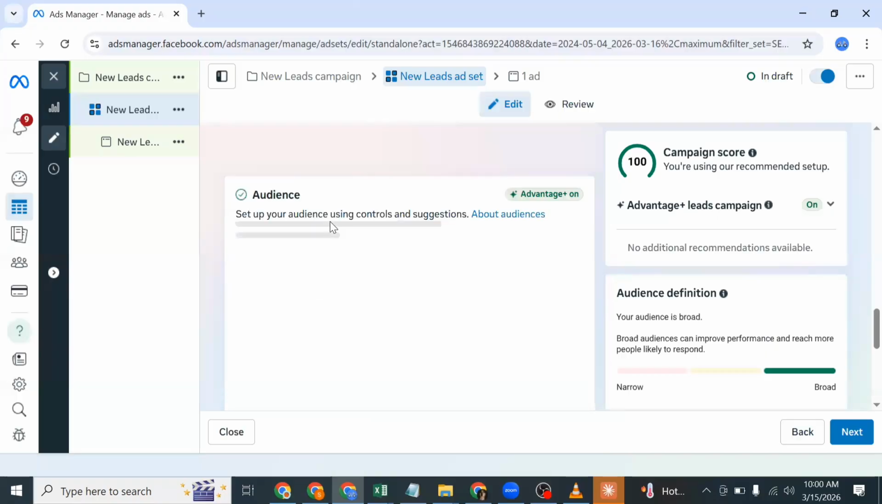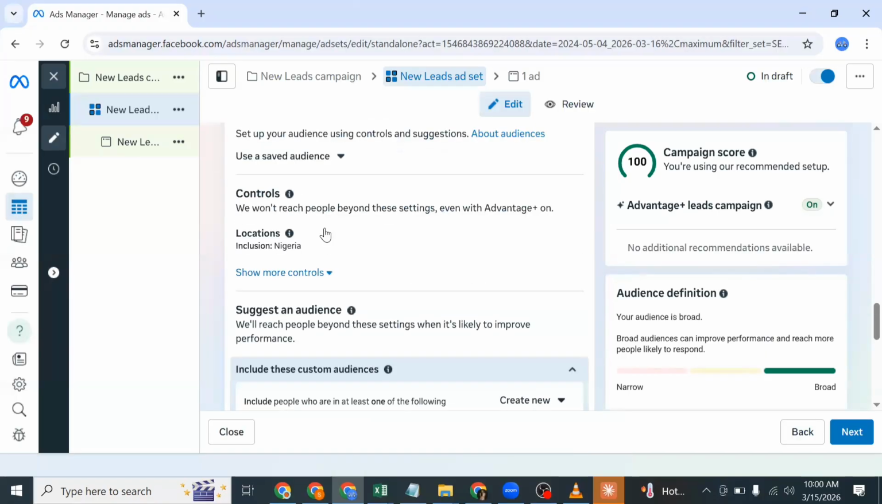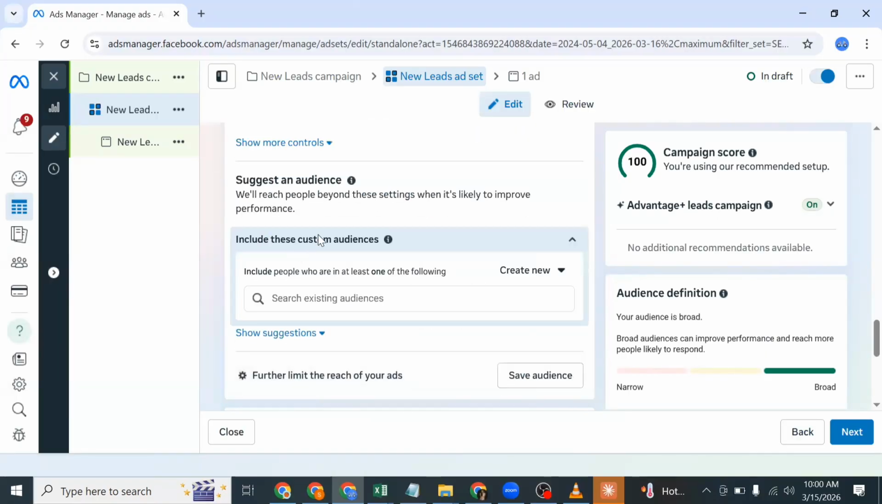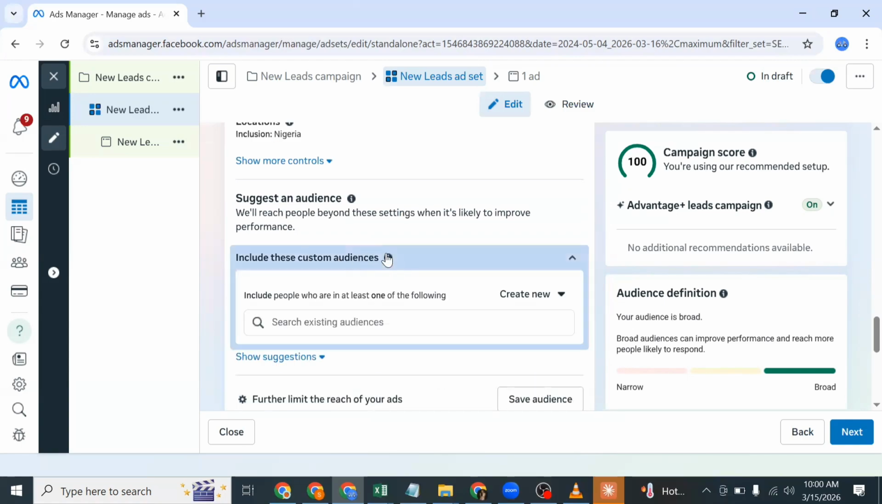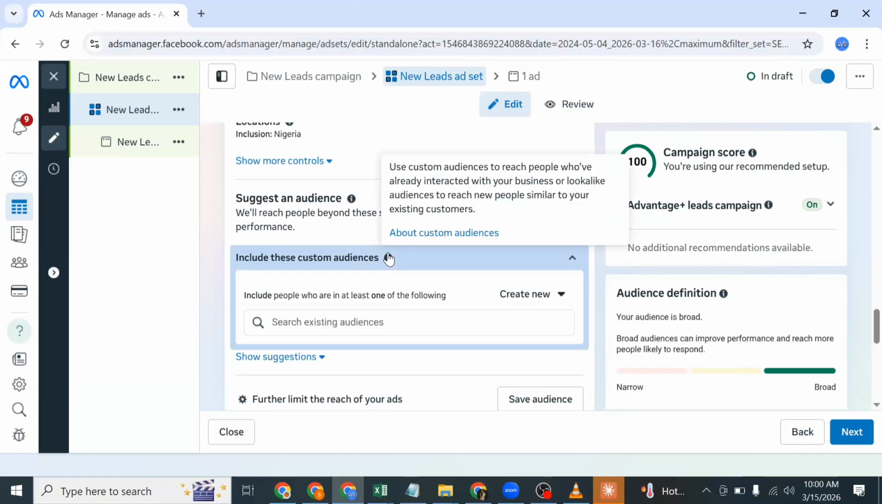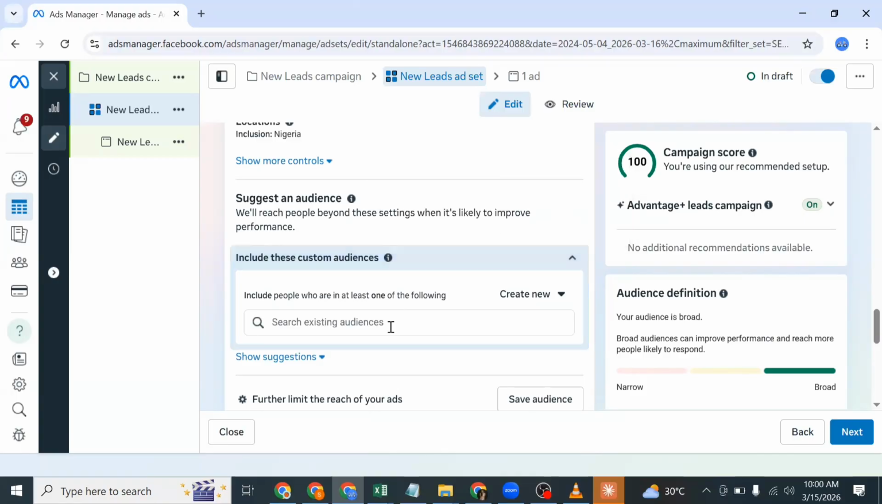There's something called custom audience. So see this now. Include this custom audience. This is where we are going to go. Let's look at this. It says use custom audience to reach people who have already interacted with your business, or lookalike audience to reach new people similar to your existing customers. So if you want to target custom audience that we have created, this is the column to find it. If you want to target lookalike audience that we just created, this is the column to find it.